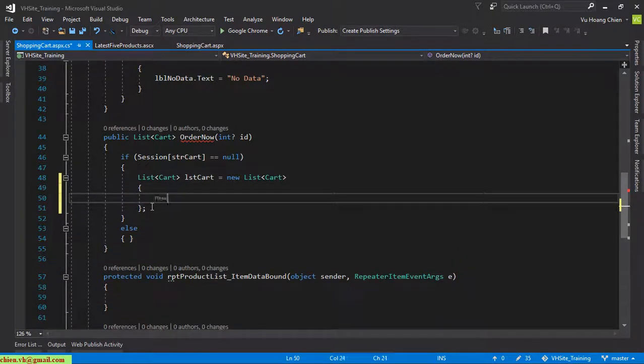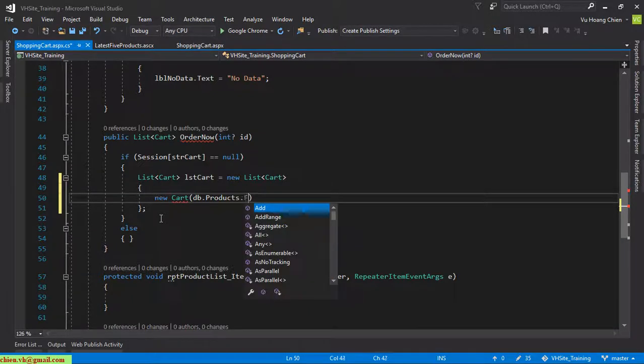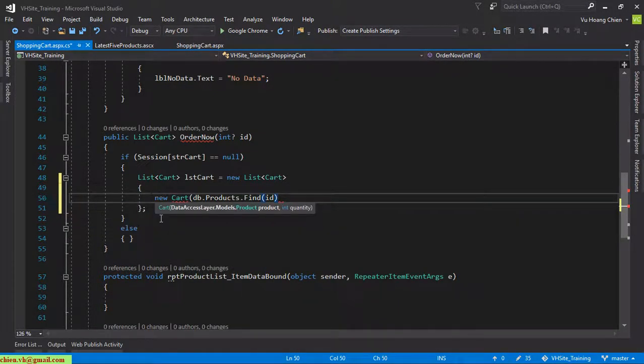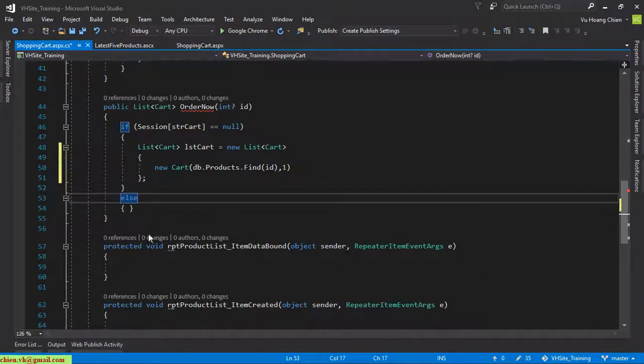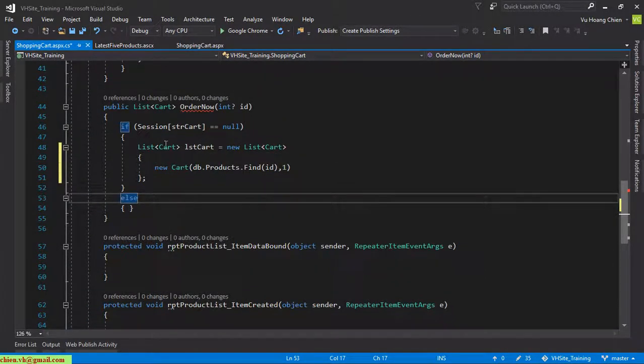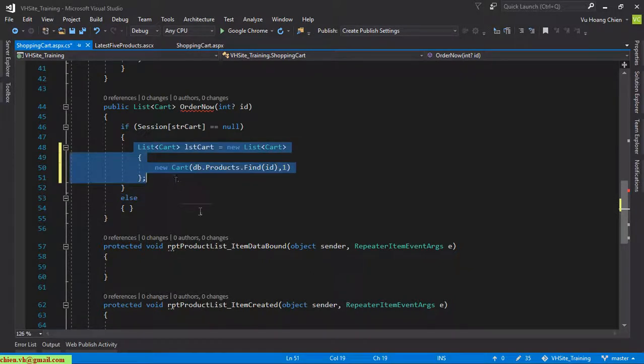Okay, new product file ID, and the quantity should be 1. Okay. So now if the session is null, we will create a new one.